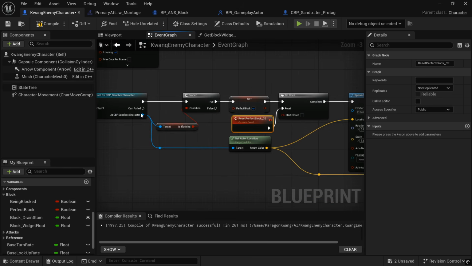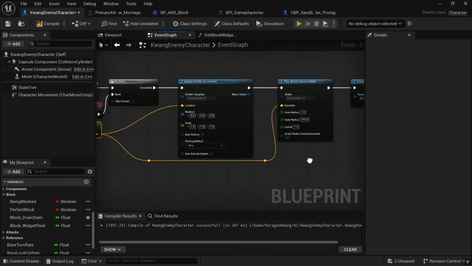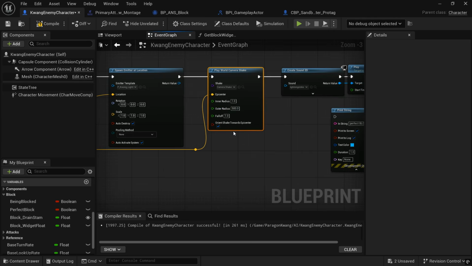Okay, so we are getting our player character and we're casting to the sandbox character, and we're just getting the location, and that's where we're spawning the camera shake. The camera shake node is play world camera shake. It has the epicenter, and I'm having that be the character's location. You can also make it the camera location if you want.